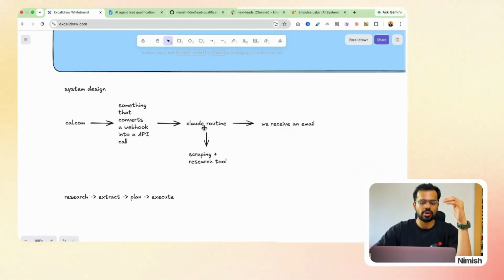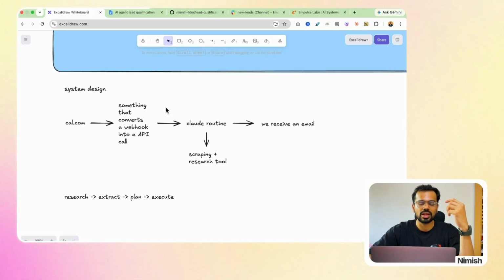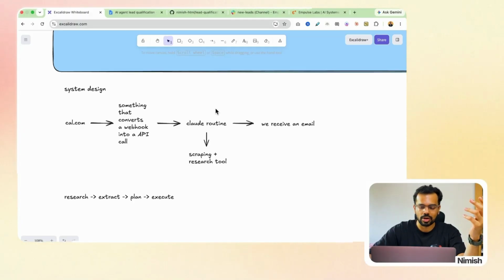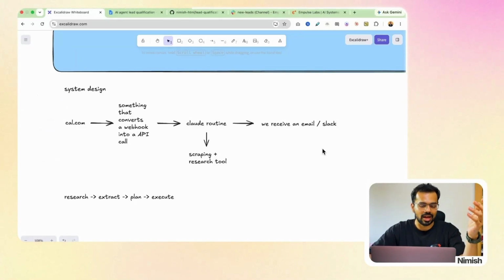Now we wanted to pass all this information to our agent, which we are using through Claude routine. For that, we wanted something in between, something that converts the signals that we are getting from cal.com, which is basically the webhook from there, into a signal that Claude routine can understand, which is basically an API call. And once it comes here, then this entire process runs. So you can either set this up for your email or you can also set this up for your own Slack. That's the entire thing that is happening in the background.